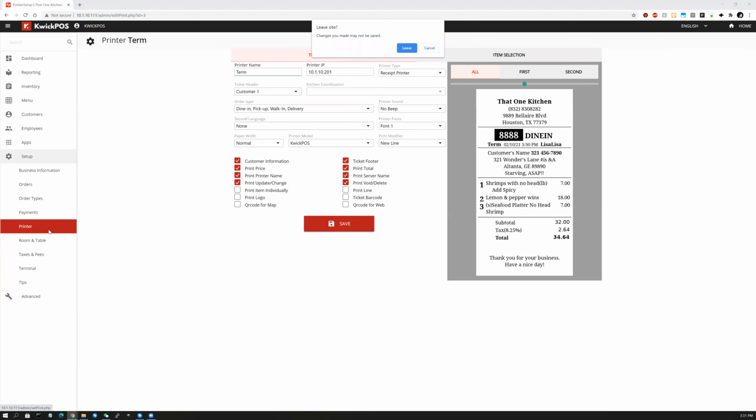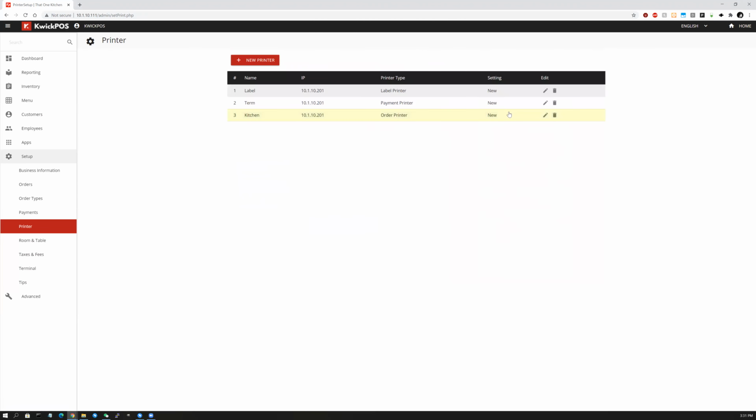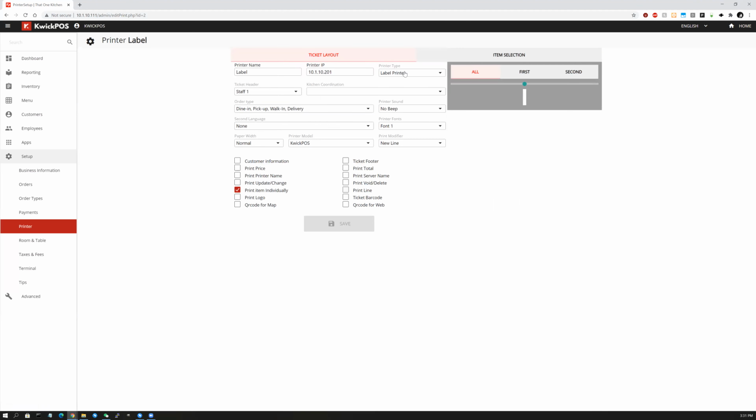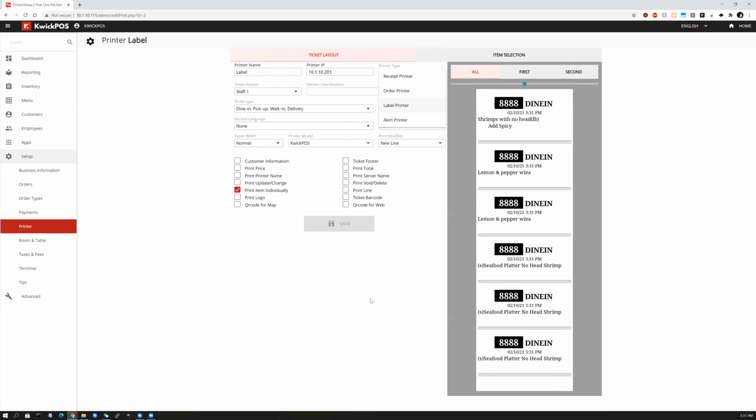Actually, let's open up the label printer settings. So we'll have the label printer set up here, edit. There we go. Printer type set to label. And everything should be unticked except print item individually. And yeah, I think that's it.